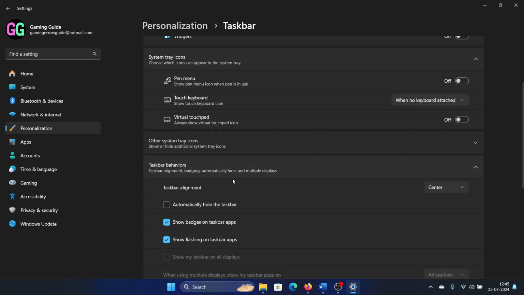Scroll down, click on taskbar behaviors, and there's an option which says automatically hide the taskbar. Make sure that this is unchecked.